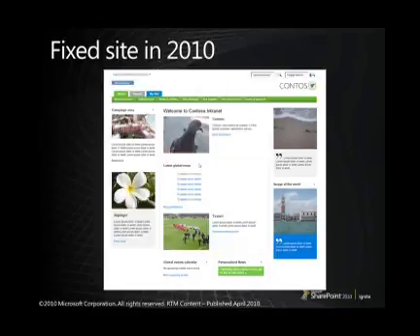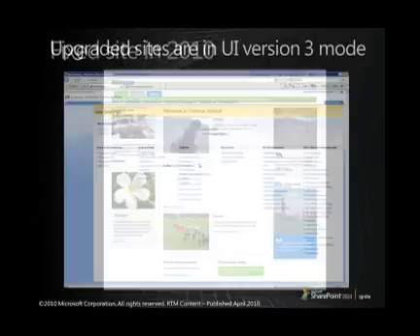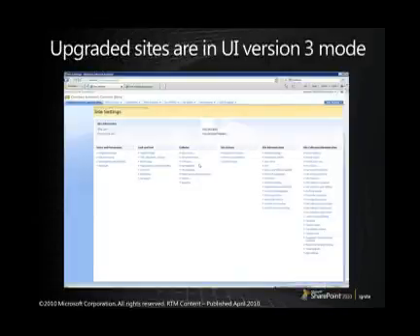And when we are running in UI version 3 mode, it basically means that the whole user experience is the same as it was in 2007. Even the site settings and everything else is the same as it was in 2007, and editing or adding the web parts and so on. So this will definitely help on upgrading the existing sites.